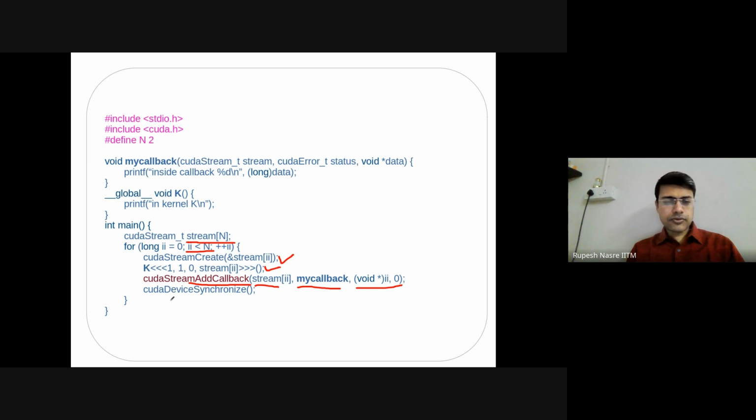And that is going to, well, CUDA device synchronize is probably not required here, but anyway. So in every stream, I'm going to invoke this K and after that the function my callback should get invoked whenever k is fully over, that is k is fully executed. Okay, so looking at this particular code, can somebody suggest what will be the output of this particular code?